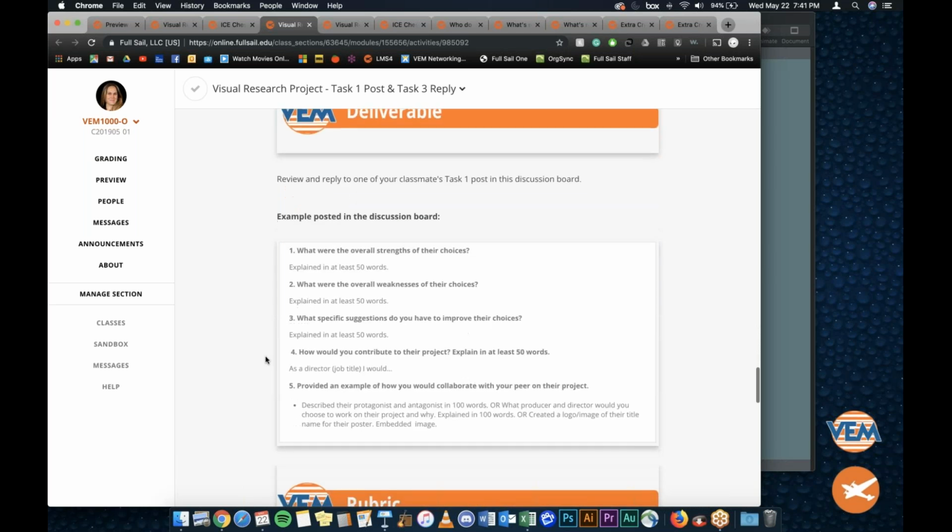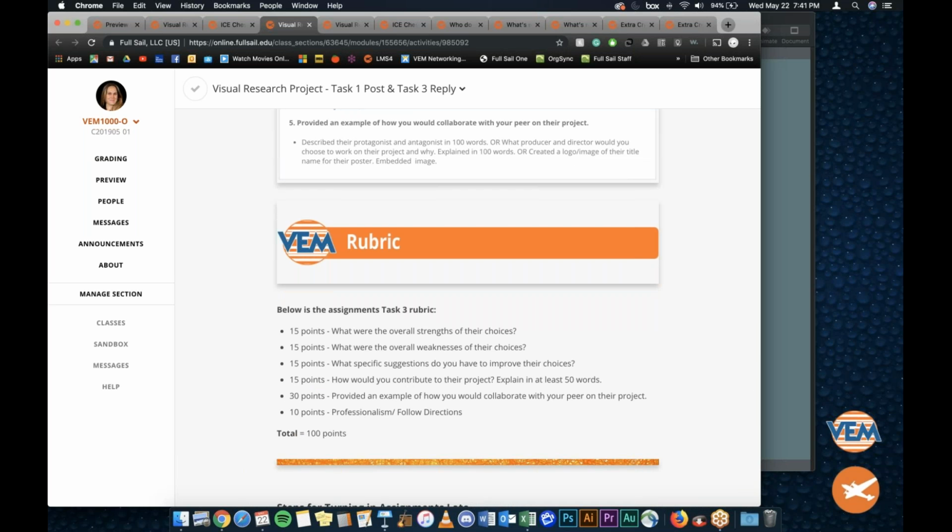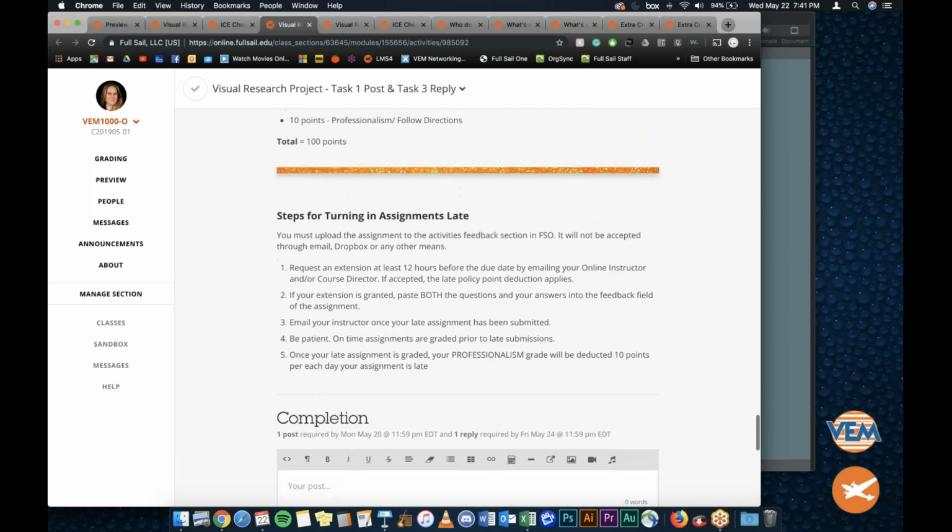And for the deliverable, you're just going to post that information. You're going to make sure that you reply to their students and say, hey, this is the good stuff, this is the bad stuff, this is how I can work with you. All right? And your rubric is listed right there. Don't forget to provide that example. It's a whole third of your grade. So make sure that you complete that.